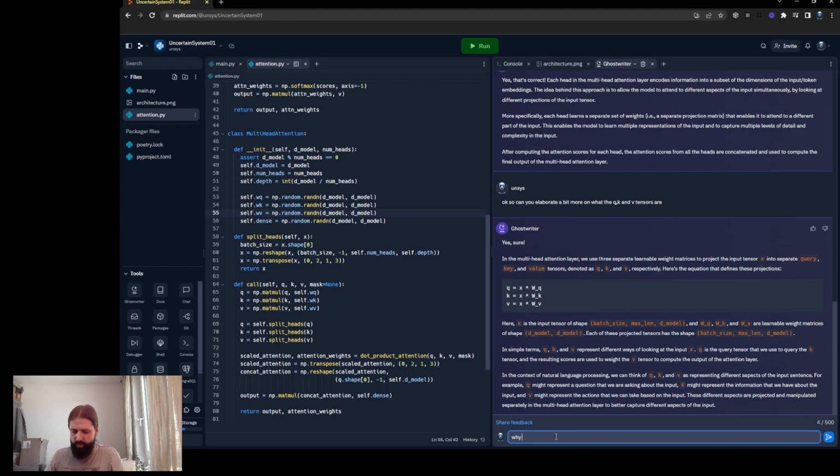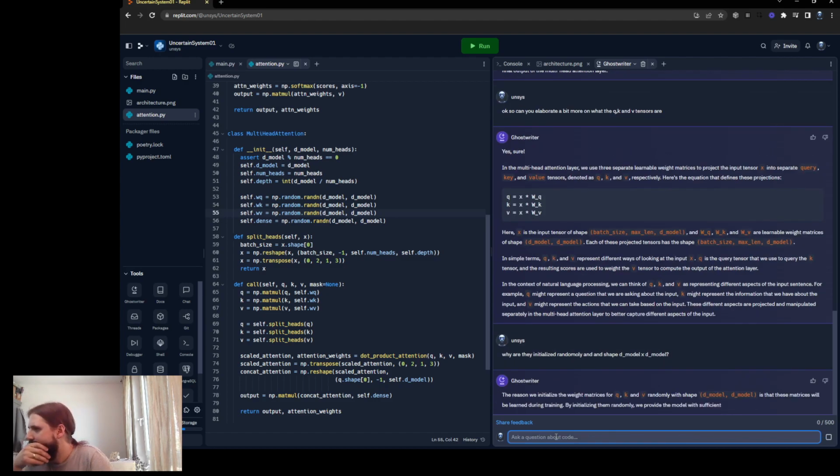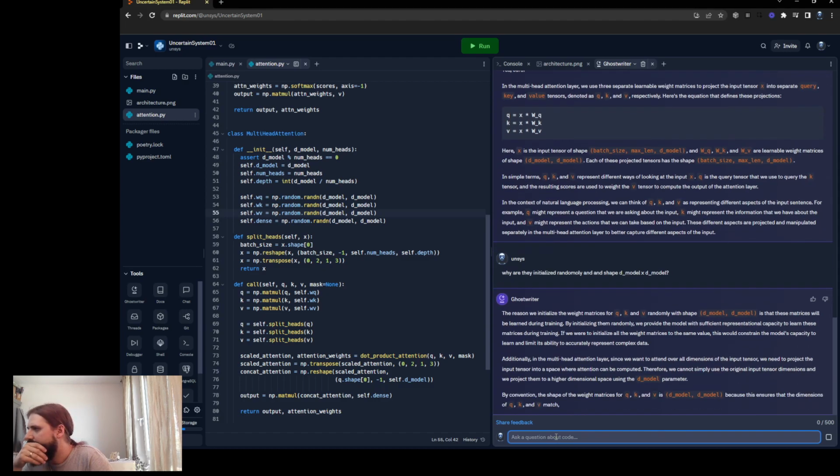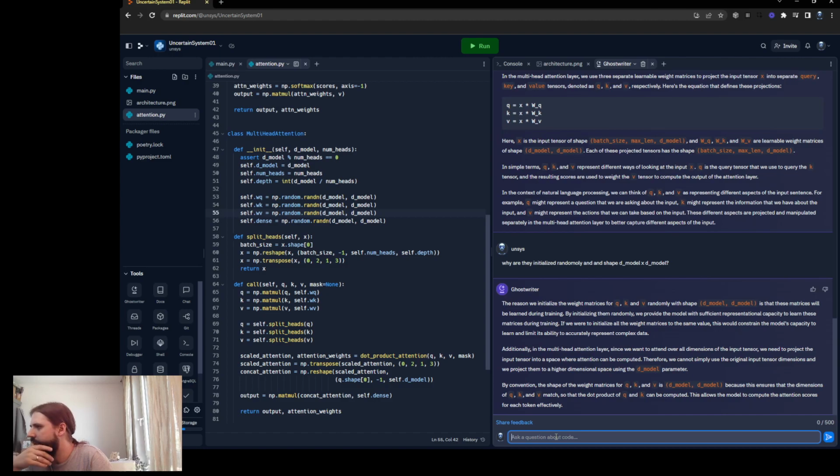Why are they initialized randomly and with shape d_model by d_model? Okay, the random initialization makes sense. Yeah, that makes sense. Sorry.